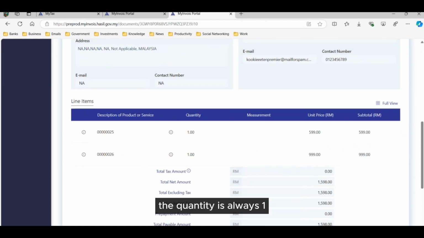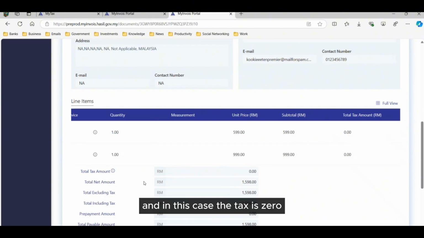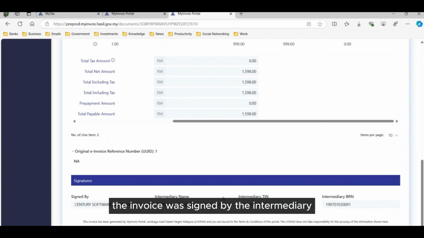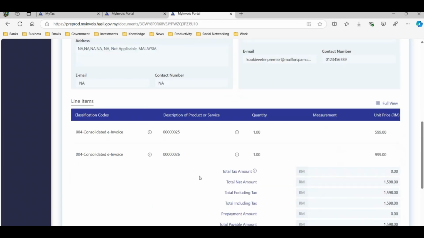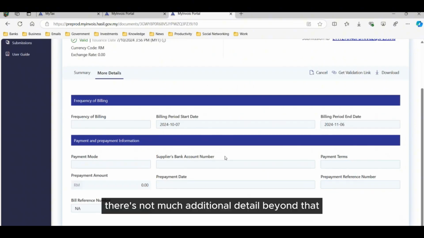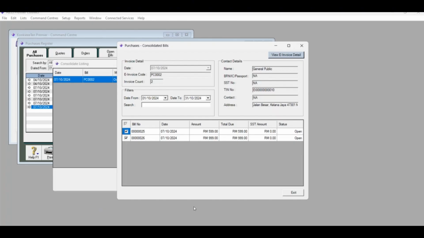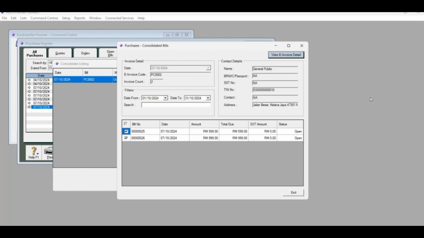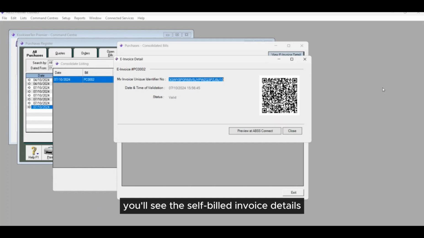The quantity is always 1, regardless of the number of items. And in this case, the tax is 0. You can also see that the invoice was signed by the intermediary, Century Software. There's not much additional detail beyond that. To view more, you can click the View e-invoice details button. And the system will provide a form displaying a QR code. After scanning the QR code on your mobile device, you'll see the self-billed invoice details.